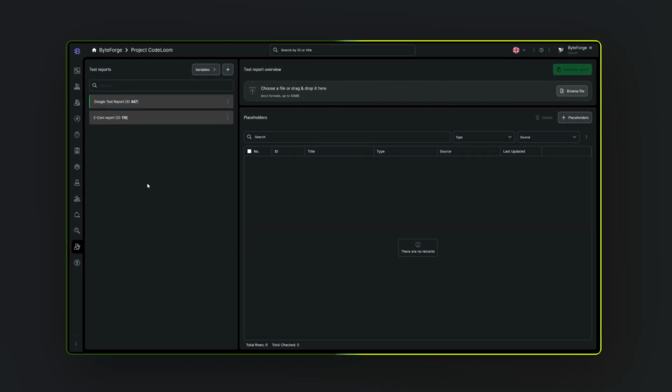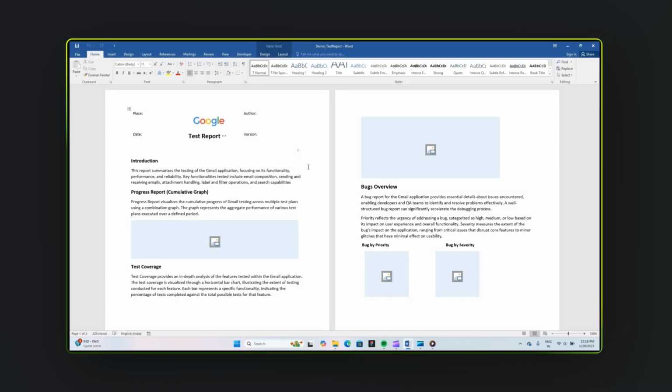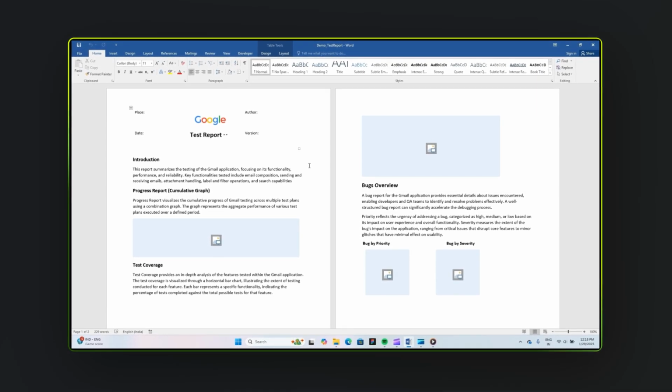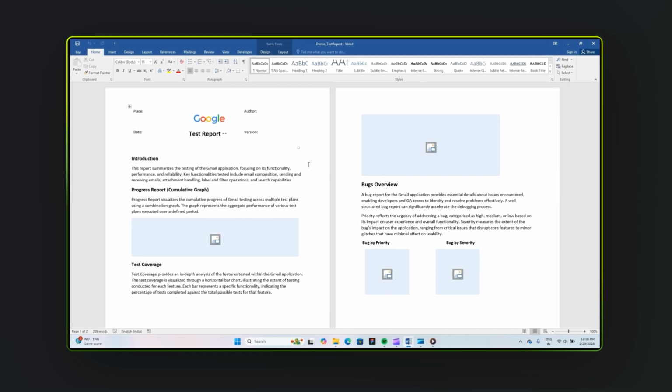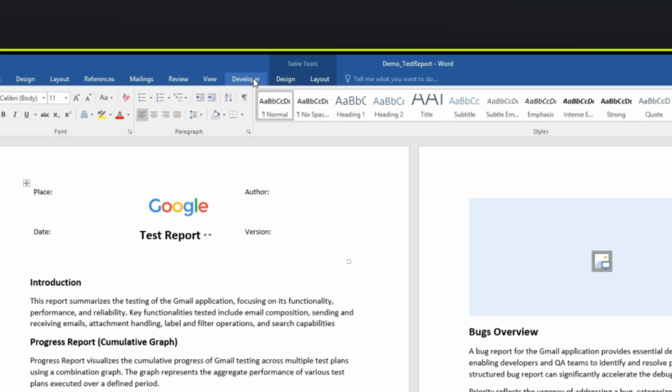Next, you'll need a structured document template for your test report. Here's how to prepare one. Open your document editor, such as Microsoft Word. To enable advanced features, activate Developer Mode in the editor.